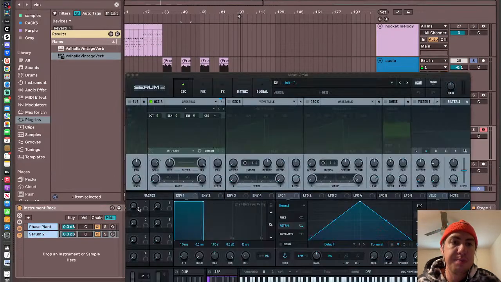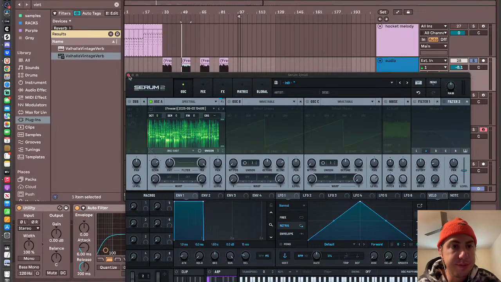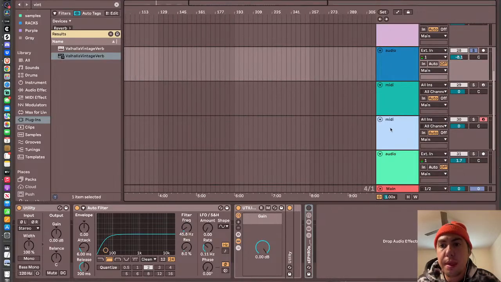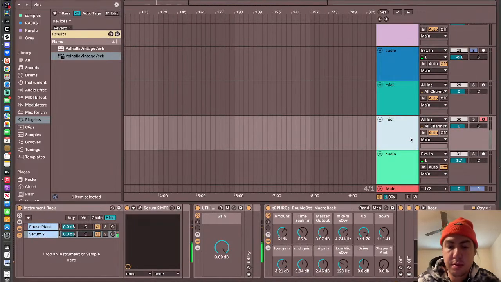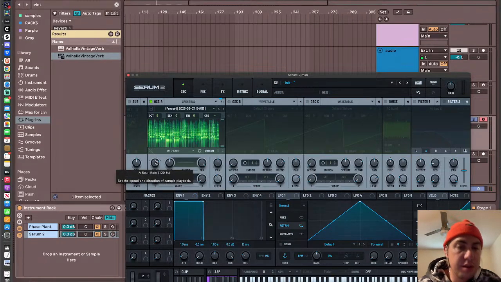So let's get our Serum. Bring this into the spectral mode. Now, if I play this, sounds pretty similar, right? So the scan time is set to whatever speed it was. It's at 100%, basically, which is normal speed.